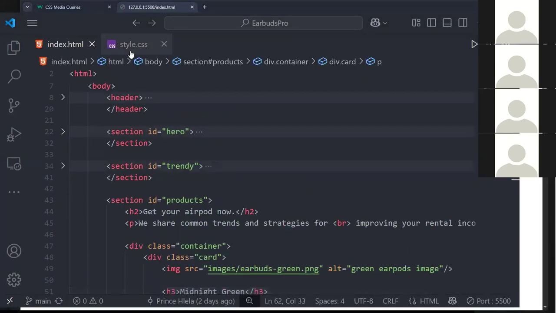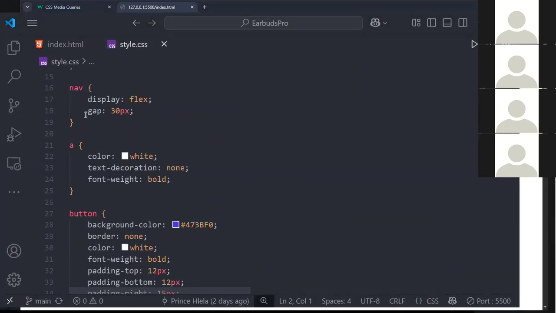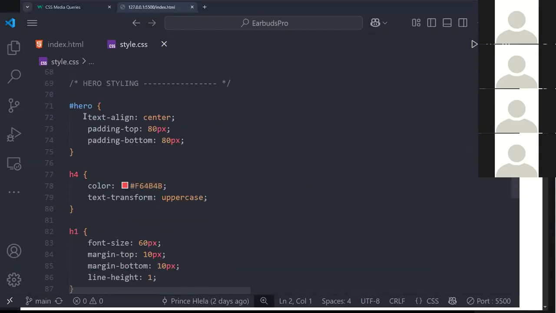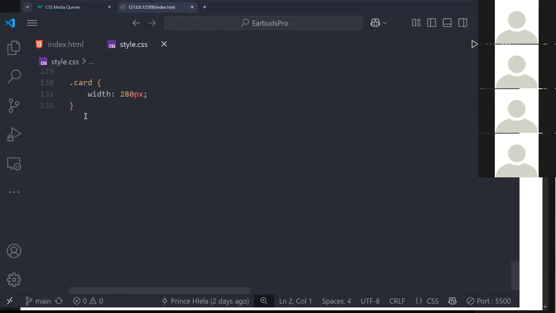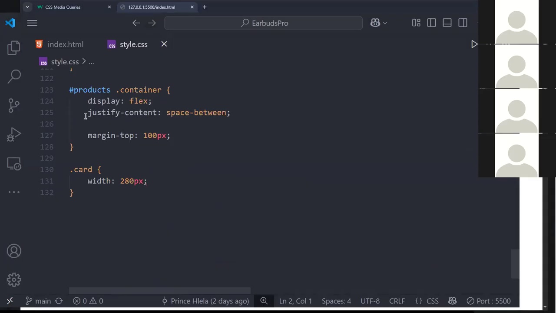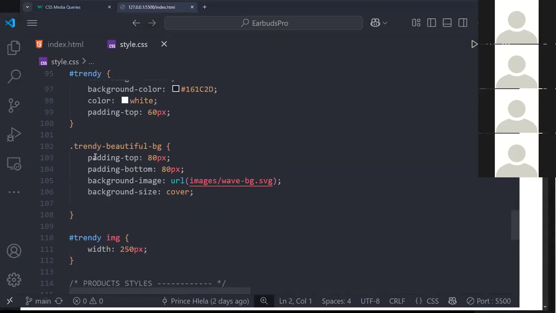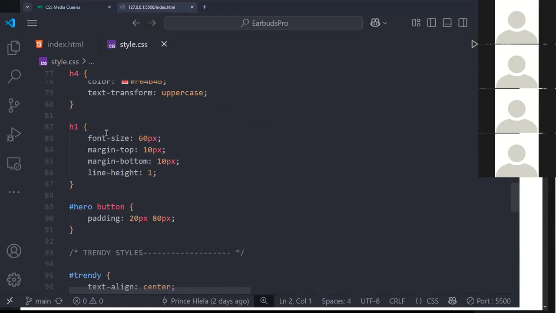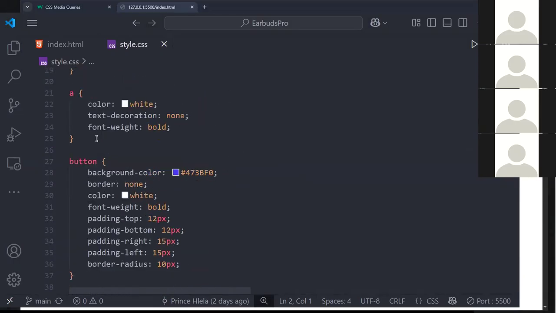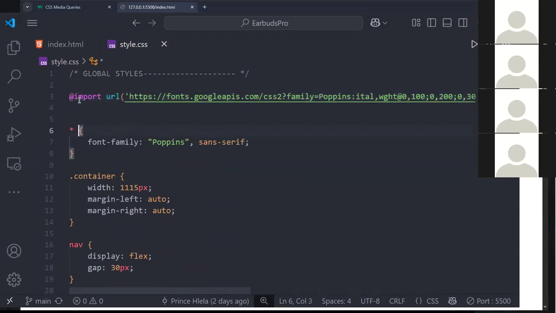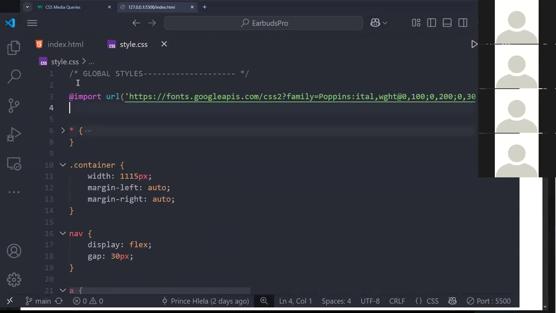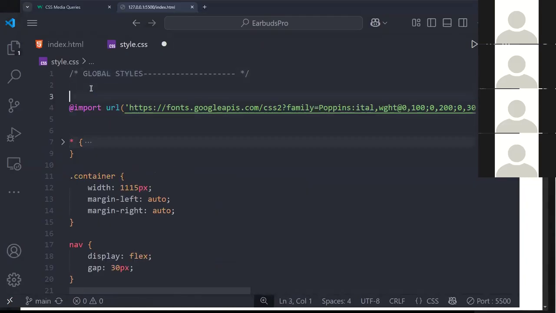Another thing I wanted to point out is that my code here is not structured. So I want to implement something called layers first to make sure that we can minimize the code. Let me show you what I mean. There's something called a layer that allows me to basically minimize my code like this. For example, here we have global styles. So let me create a layer called global.